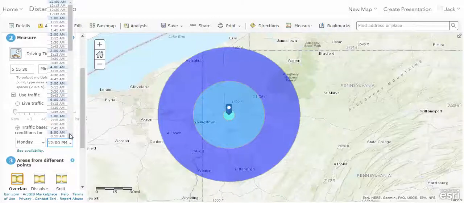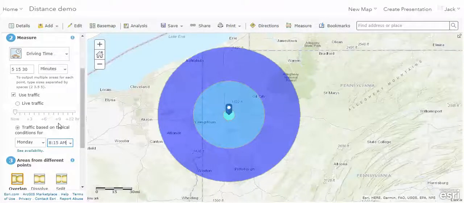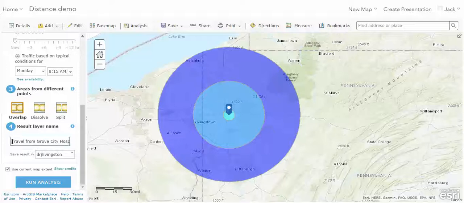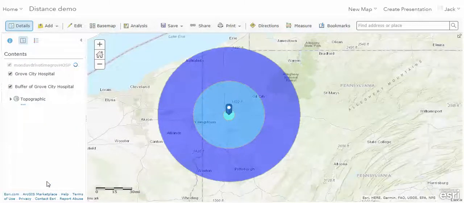Now imagine that we are examining how far out an ambulance can move from Grove City Hospital on Monday morning at 8:15, given normal constraints of traffic. So that's what we're doing here. And again, I'm going to name this Monday drive time, Grove City Hospital. And we're going to run the analysis. Remember to turn off the use current map extent. And this process will run.